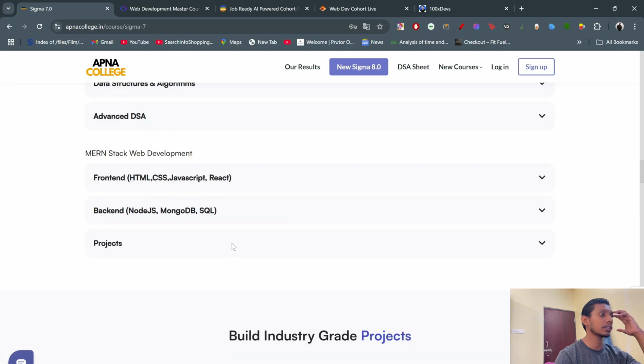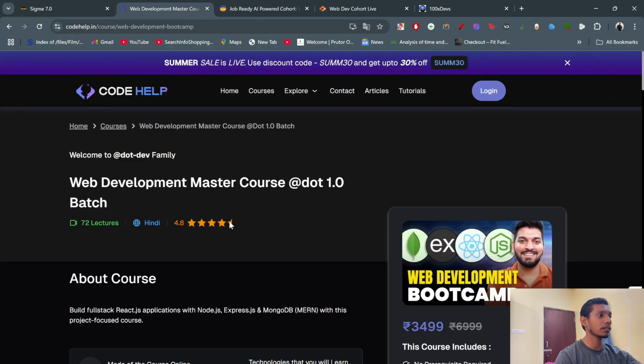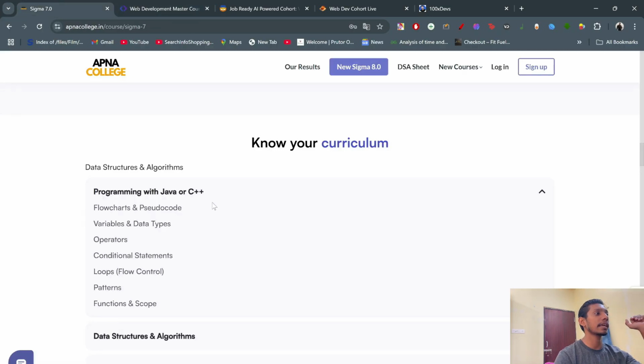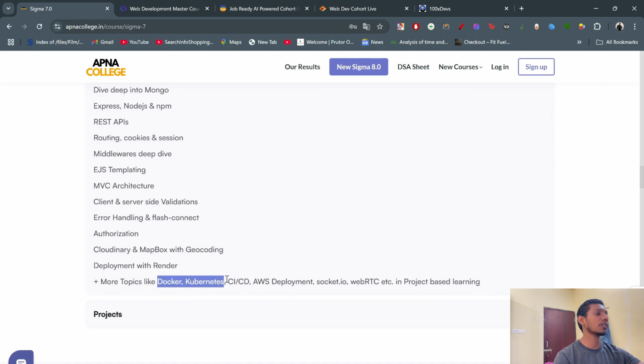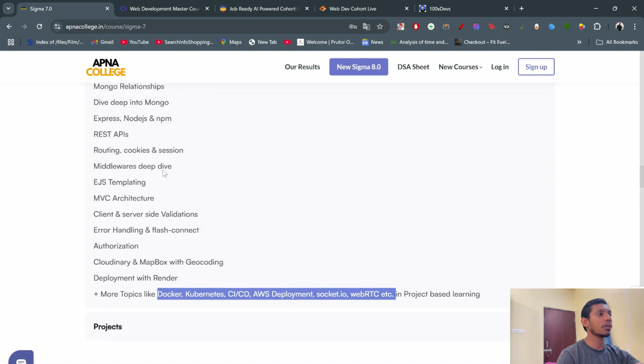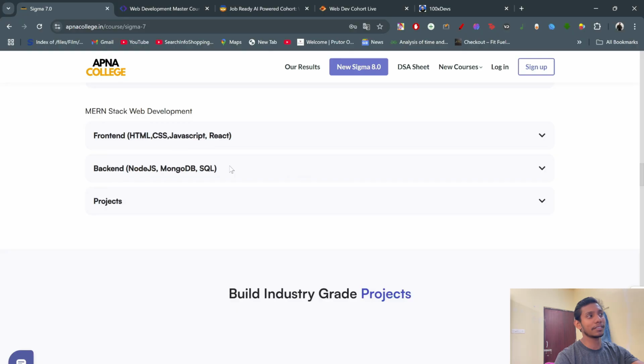So if I compare this cohort with the Love Babbar batch, I have already completed that cohort also. So what is the difference basically? The difference is in this part. Let me show you. Docker, Kubernetes, CI/CD, AWS deployment, socket, basically the DevOps part. There is a difference, and all the concepts and contents are the same in both, and the projects are different because the same projects can't be mentioned by two instructors. So only the DevOps part is different, and all other content is the same.